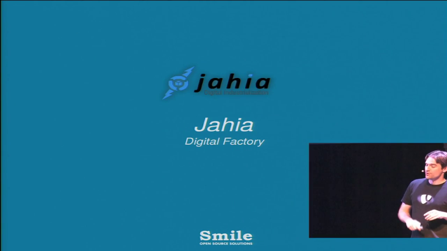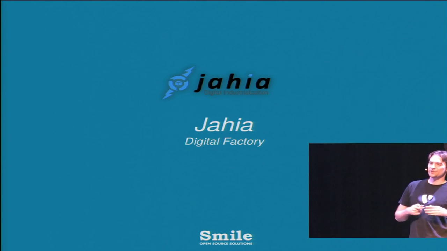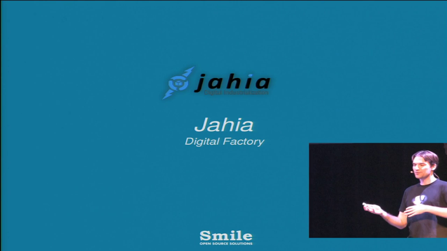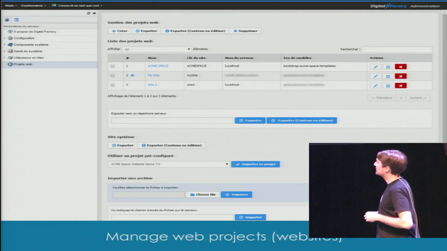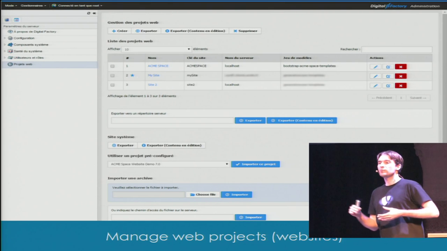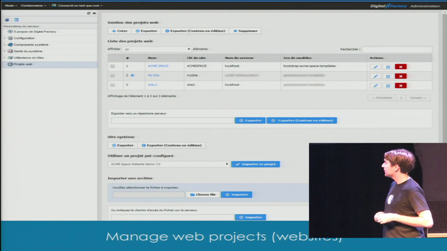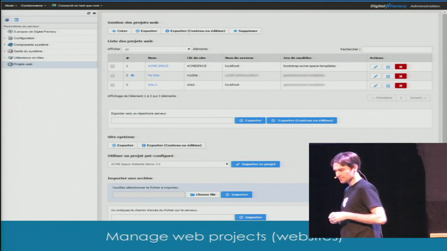We will look at a Java product named Jahia. They subtitle themselves as Digital Factory. We will look at how they manage their web factory feature that is integrated in the core, how it works, and how maybe we should be inspired to make something as nice, maybe in Typo 3.